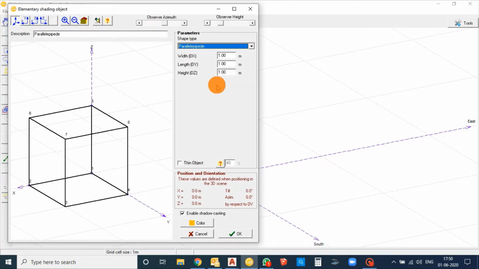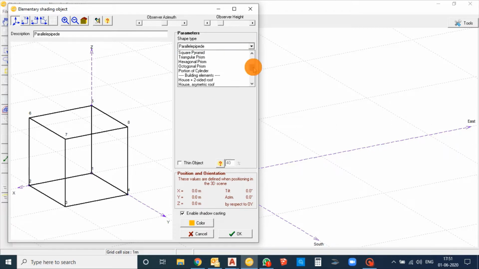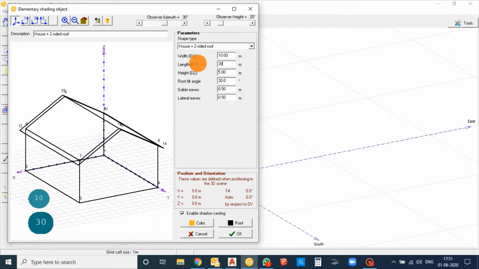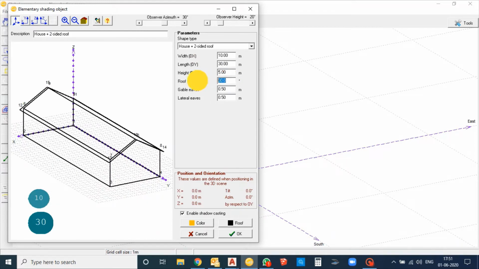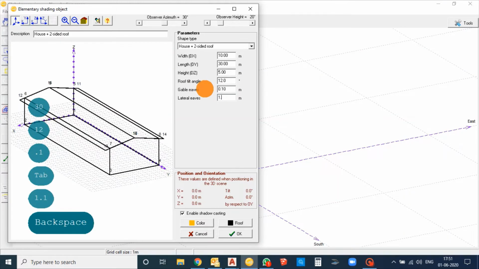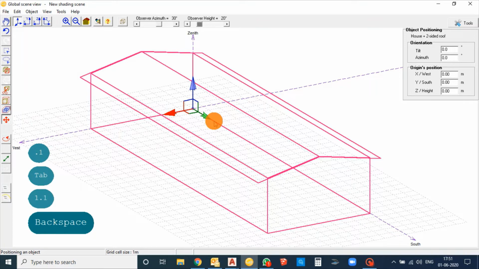This is the main elementary shading object, in the sense what is the type of roof or building you will be selecting. I'm just selecting house with two-sided roof. You can select from the drop down, then select the dimensions of the building. Take the width and length as 30 and height as 5. The roof tilt, as I already mentioned, is 12 degrees, so go with 12, and the rest remains the same. Just click OK.